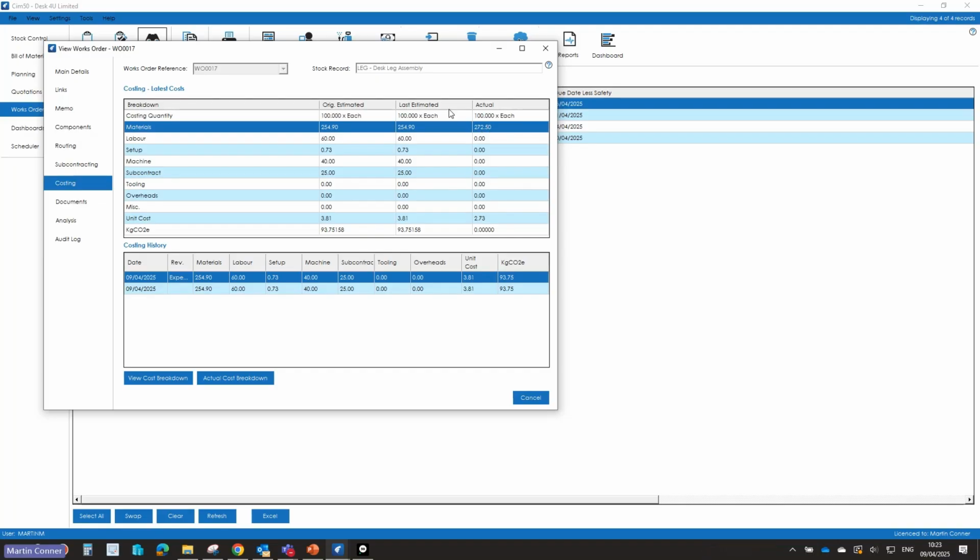Okay, so there's a couple of other columns here. So there's our actual material costs, original estimated, last estimated. So say, for instance, this was a works order that had been going on for a number of weeks or months. If we recosted the works order, we can see what the estimated cost would be now compared to what it was when the works order was originally raised, against what it's actually cost us.